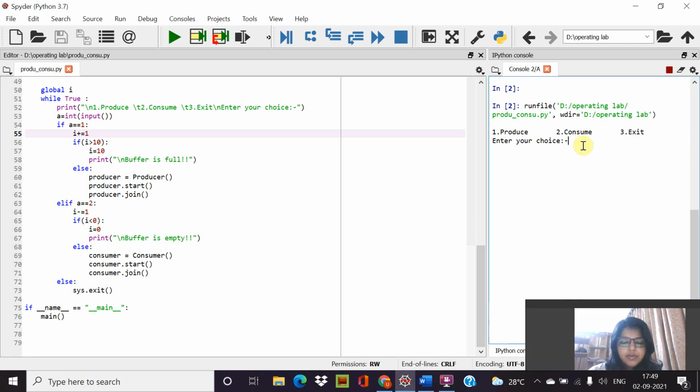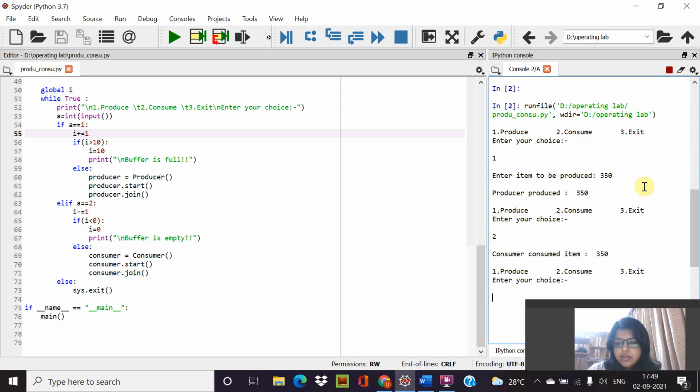So here, enter the choice 1 for producer. We are asked to enter the product. The producer produces 350, and to consume, it shows consumer consumed item is 350.